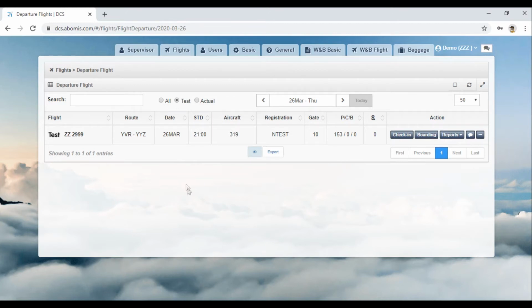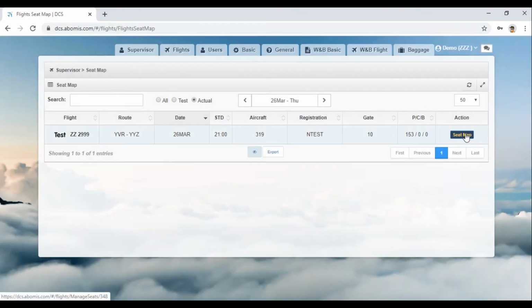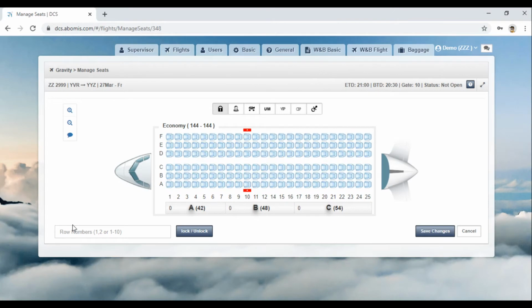Generally, the flight supervisor enters the seat map section before check-in as the first step. Some changes must be done in the seat map before check-in. For example, we intend to lock rows 1 to 4 and also number 25. We want to unlock row number 2 and allocate it to VIP and CIP passengers.